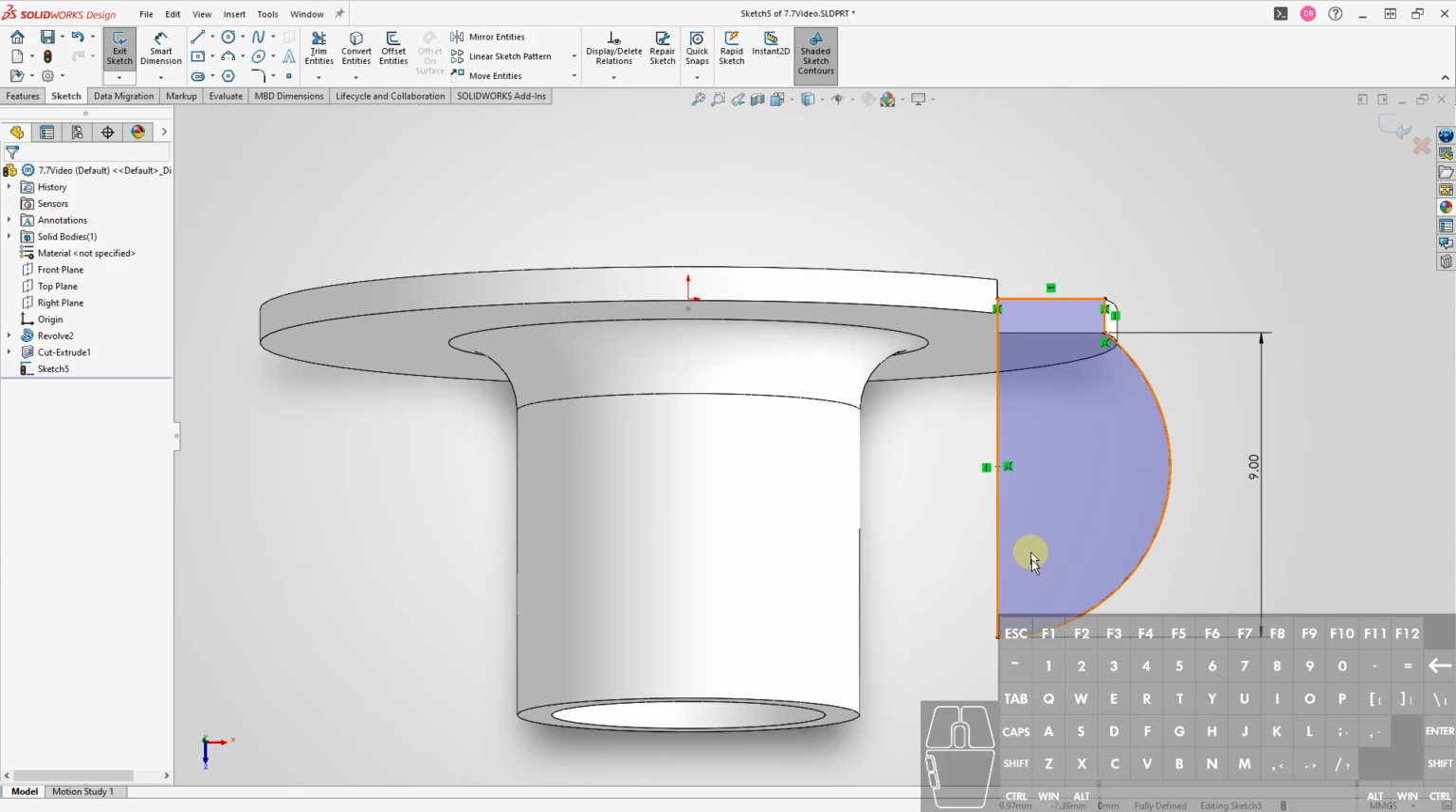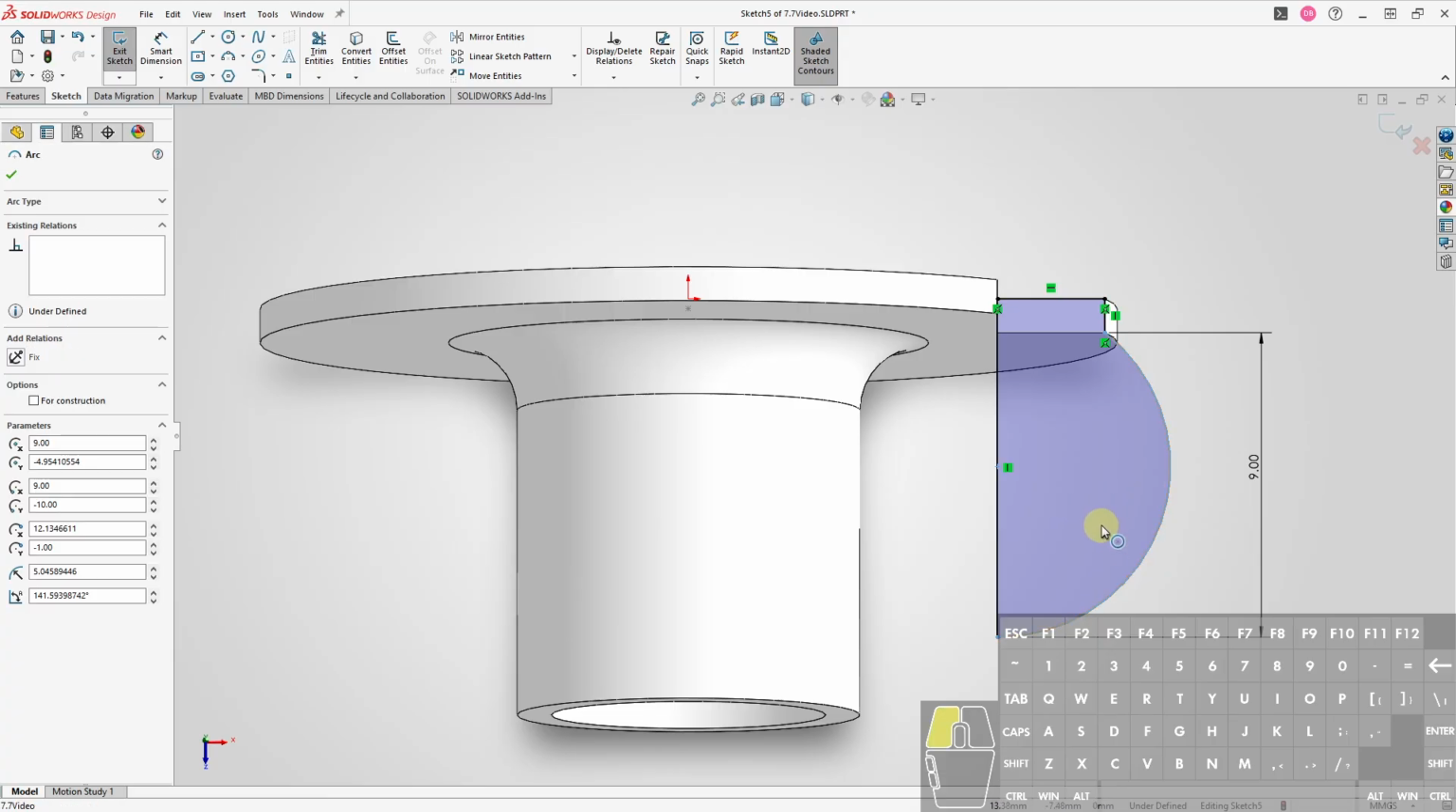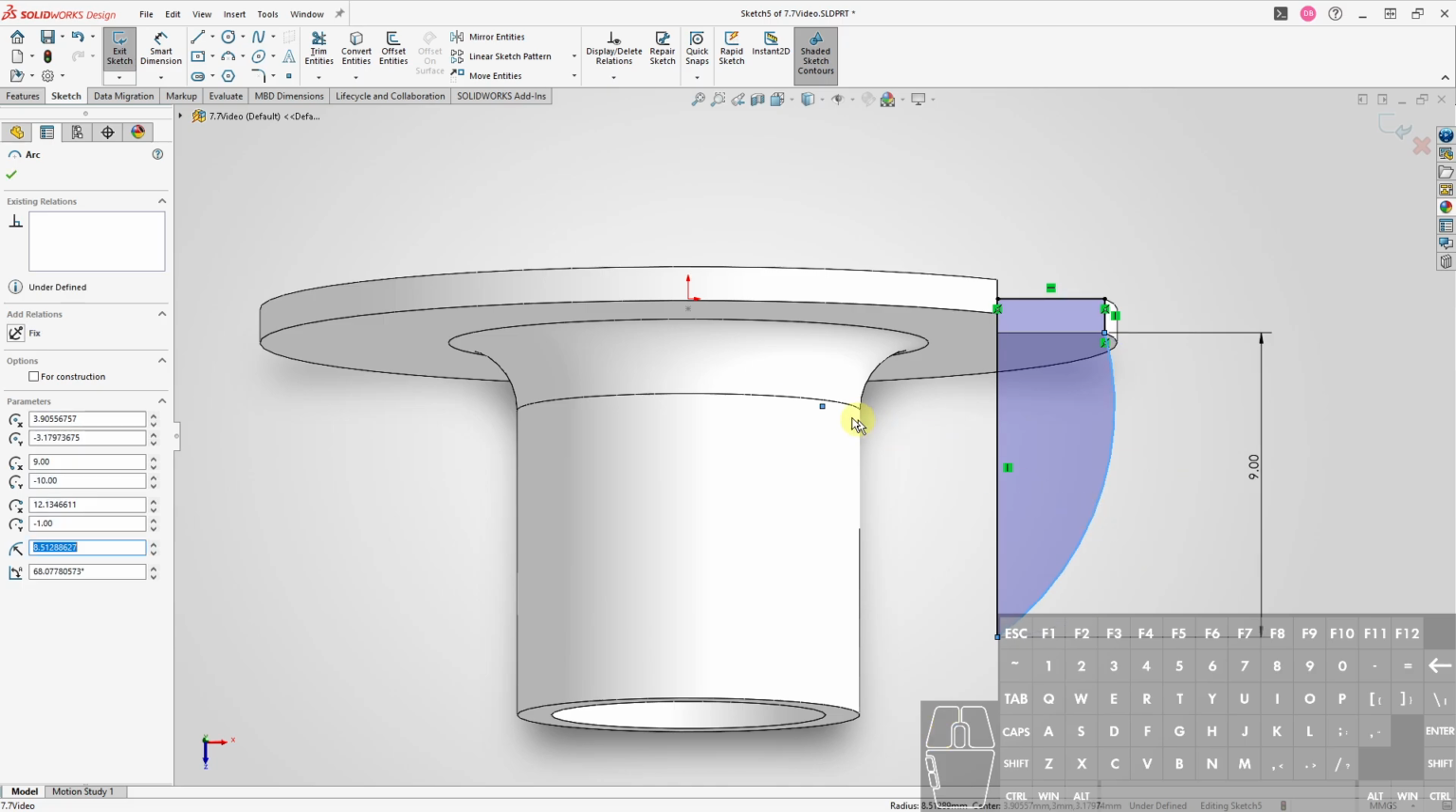Now, one thing is that we're already fully defined, but it looks like this is bulging out like this. So we want to make sure that this center of the arc, by pulling it out, automatically constrained the center of the arc to this line. So let's go ahead and get rid of that relation so that now the arc can be freely moved around. See, the center now is no longer locked on this line.